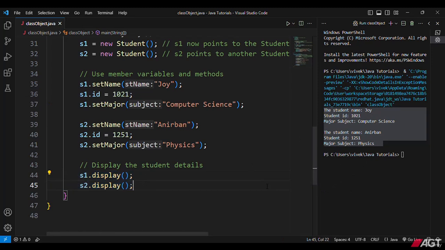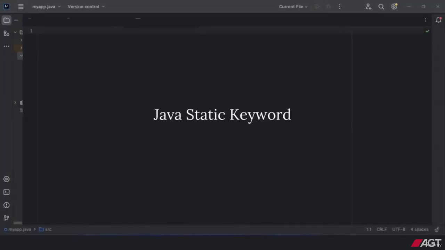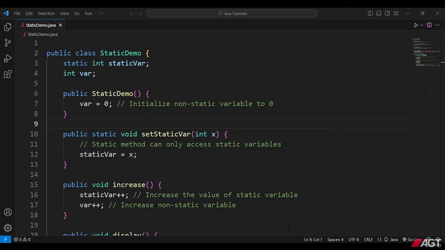So in this way we have discussed how, in case of Java, we can define one class, and then how to define objects under the class and access class members. In this video, we are going to discuss the static keyword in Java.